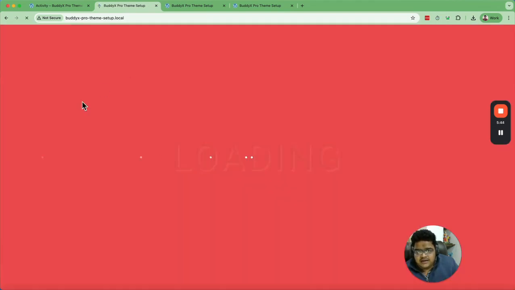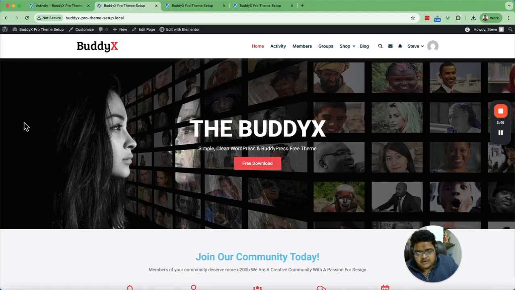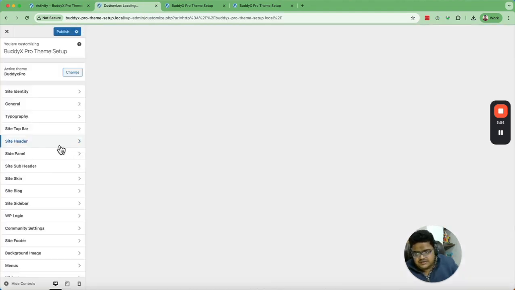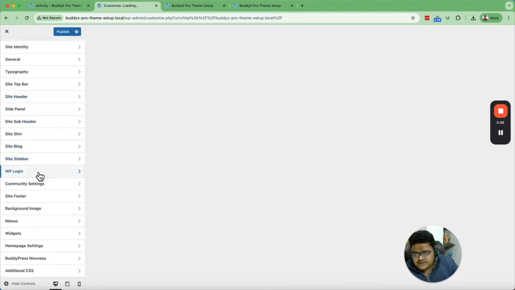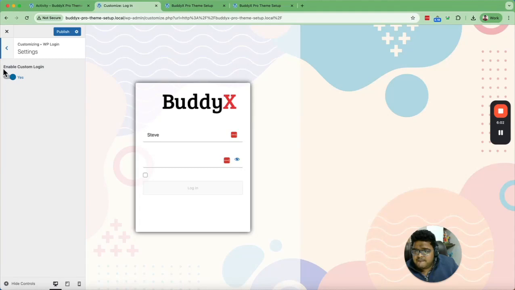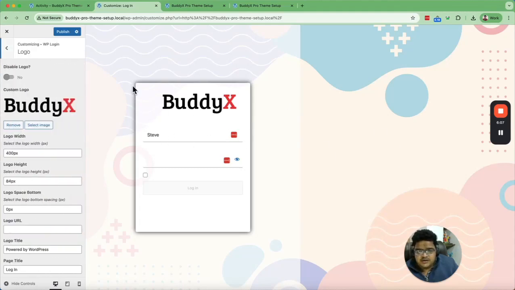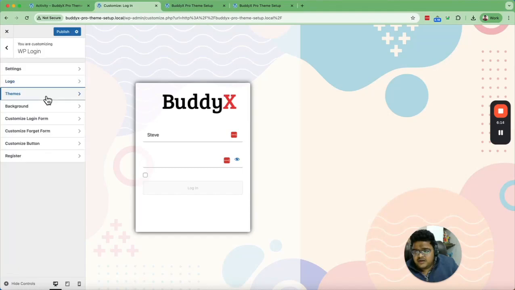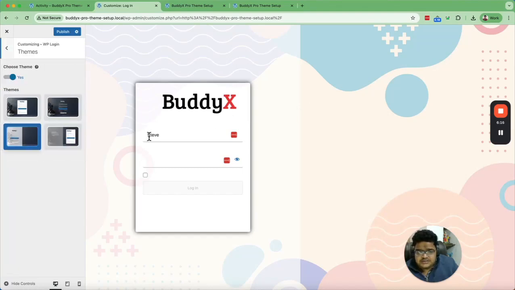And now we have enabled it; the necessity to enable anyone can register is very important. Now you can see how you can design the login and registration page with the help of our theme feature. This is the WP login option. So enable the custom login first of all. Next step is the logo. You want to set up the logo there and all the styling options of this form. And next step is the theme, which theme you want to choose.